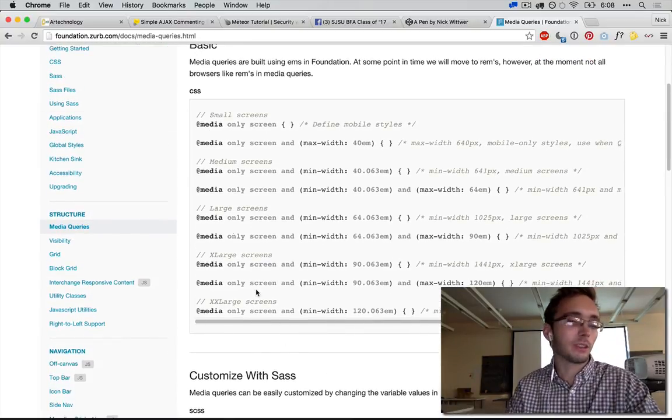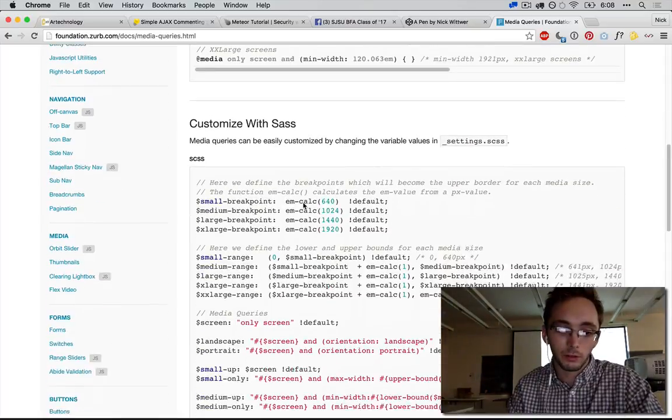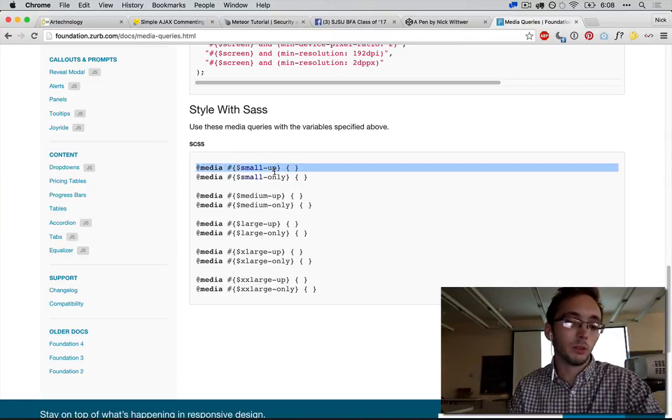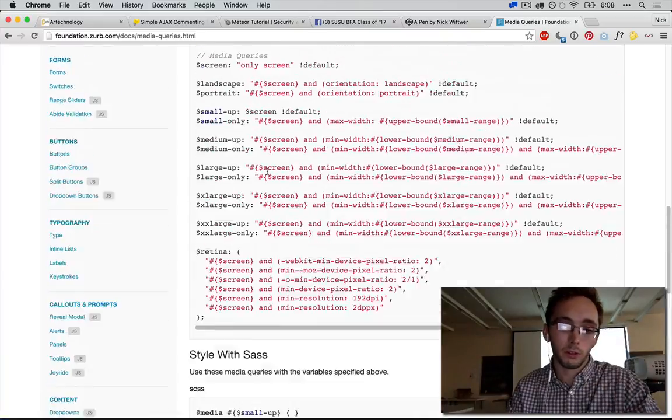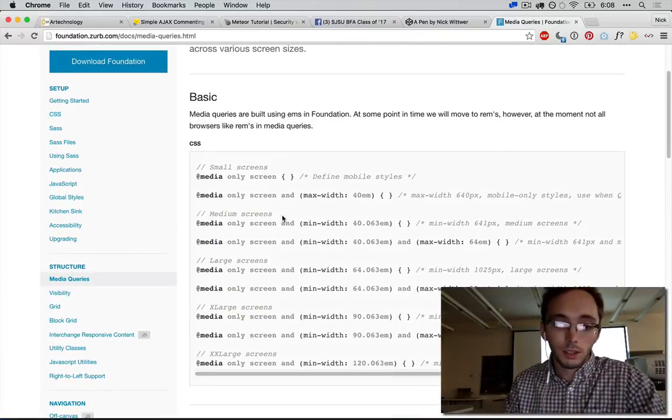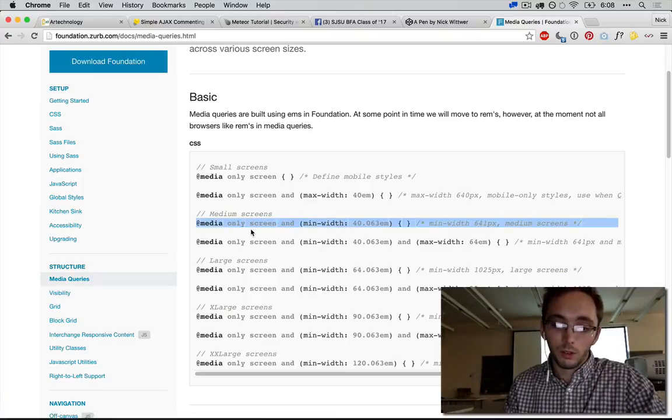So Foundation already has this all easy for you. In Foundation, all you have to do is write this, so small devices and bigger, and then it would just do the code for you. But in this case, we don't have our own defined breakpoints, so we're going to have to do that.